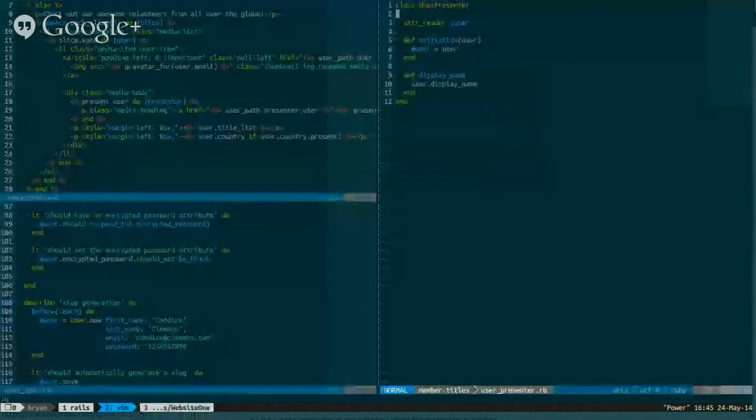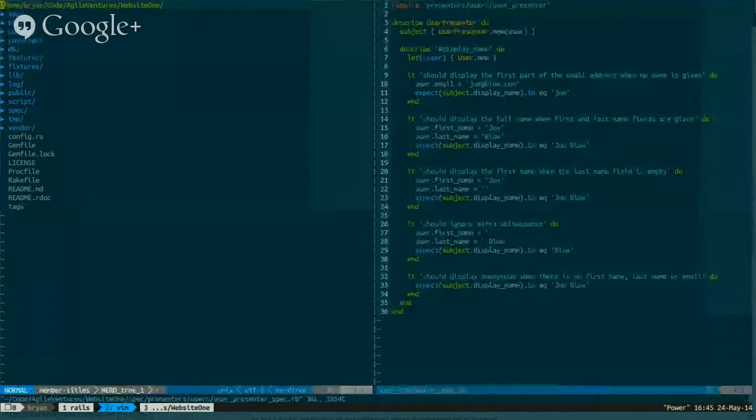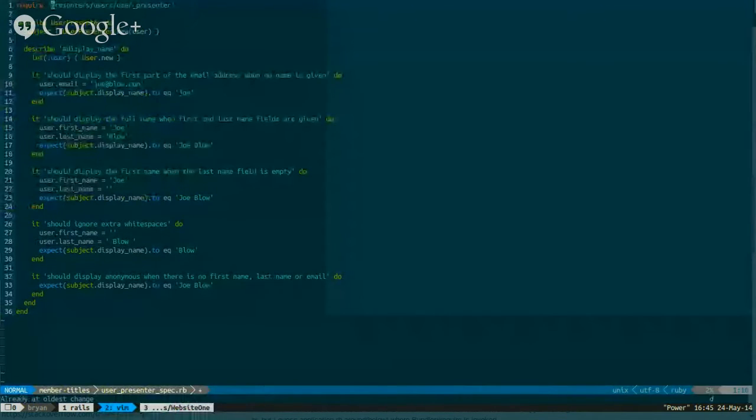Now when I run rspec, should be spec, but no, could not load file. It's quite annoying that this is the only way I can load things.